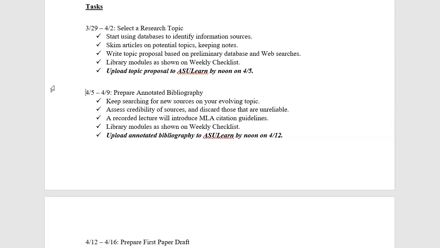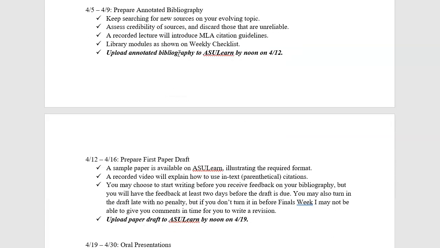And I'll say a little bit more about what the bibliography looks like when we get to the criteria, and there will also be a sample posted online on As You Learn, so you can use the sample as a model, and then I'll post a little video talking you through how to do it. So again, this is just giving you the overview here, and you'll get a lot more details as we go.